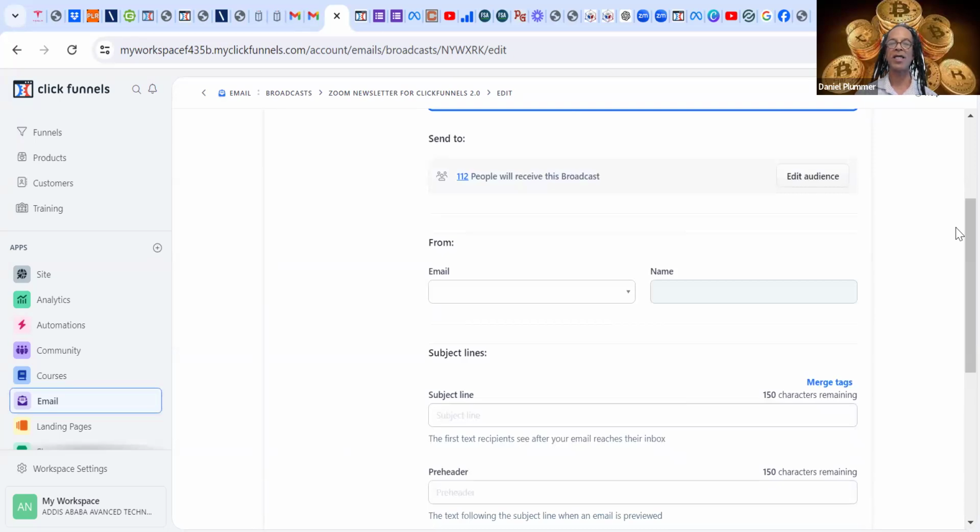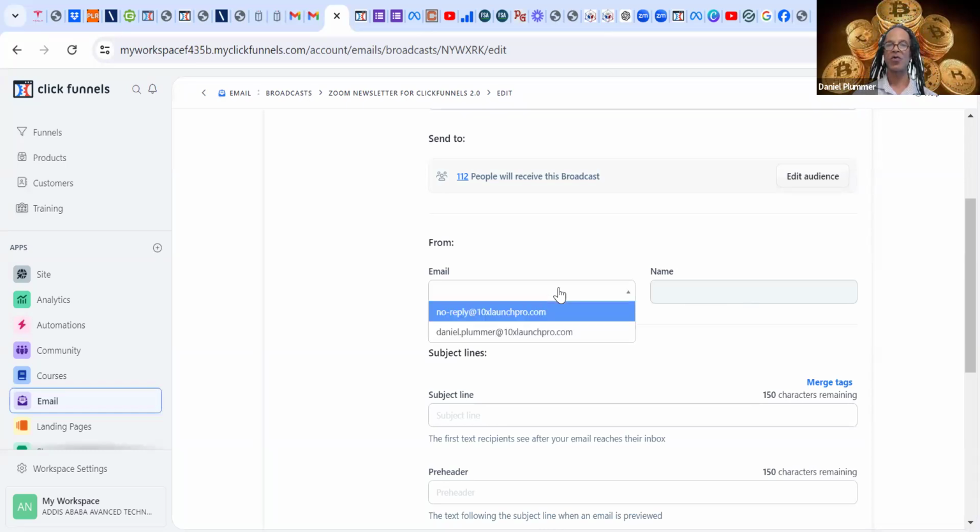You can only create a broadcast if you have a professional email. You cannot use your Gmail account as a from email address. So what you'll have to do is, Clickfunnels has integrated Ionos, and you can go into Ionos and purchase a domain name. Ionos also provides professional email names. The name of my company is 10X Launch Pro, so it has that button there, and I'm going to grab that.